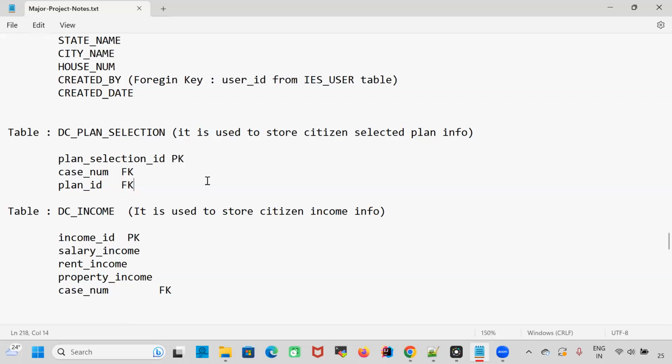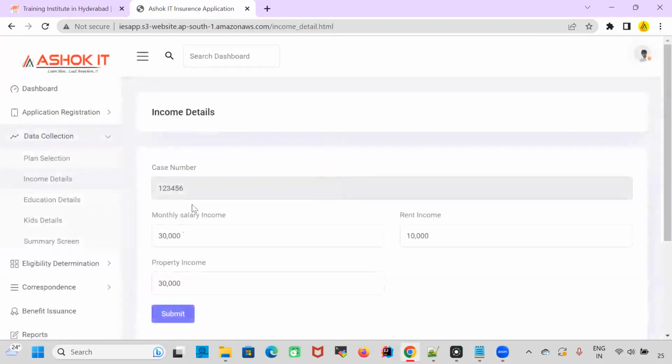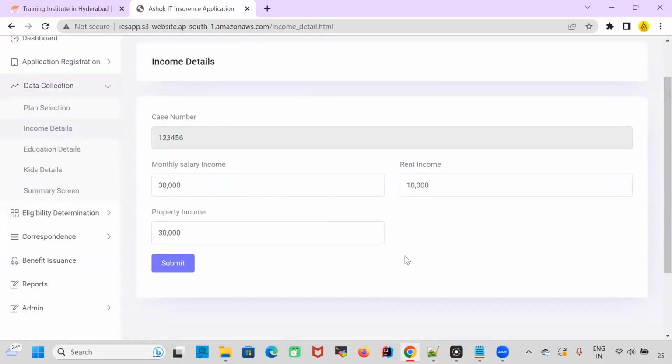Using the plan selection table, we can understand which plan the citizen applied for, whether he applied for SNAP, CCAP, Medicaid or Medicare. That information will be available in the DC plan selection table. Once the plan selection data is stored, we will collect income data from the citizen.